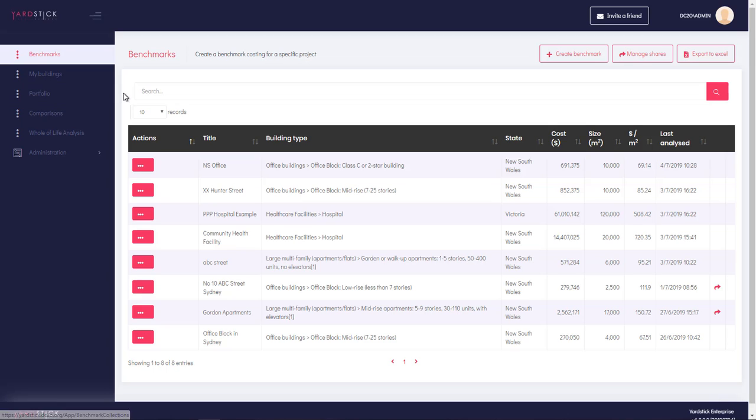The main benchmark screen shows a list of benchmarks that have been created specifically by a user. As a user, only you can see your benchmarks when you log onto Yardstick. However, you do have the ability to share benchmarks with others. It's important to note that Yardstick is dynamic. Each time DC2O adds more operational costs, they are added to the overall dataset to generate new benchmark values. In practice, this means that you may get a more refined result each time you run your benchmarks. DC2O is constantly sourcing new data to improve the accuracy of the benchmarks.